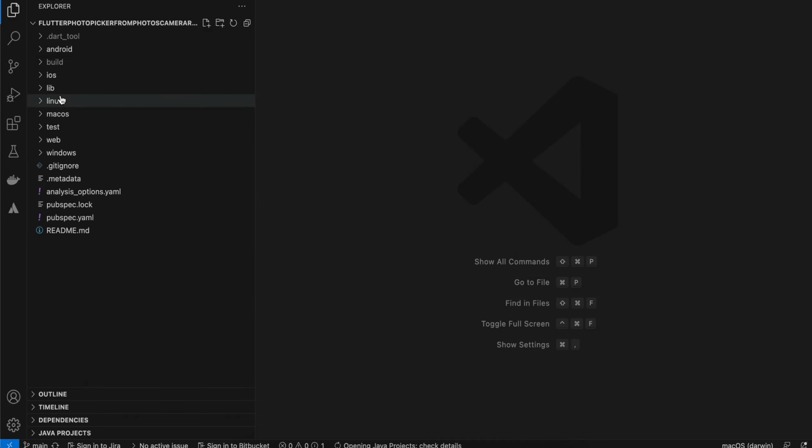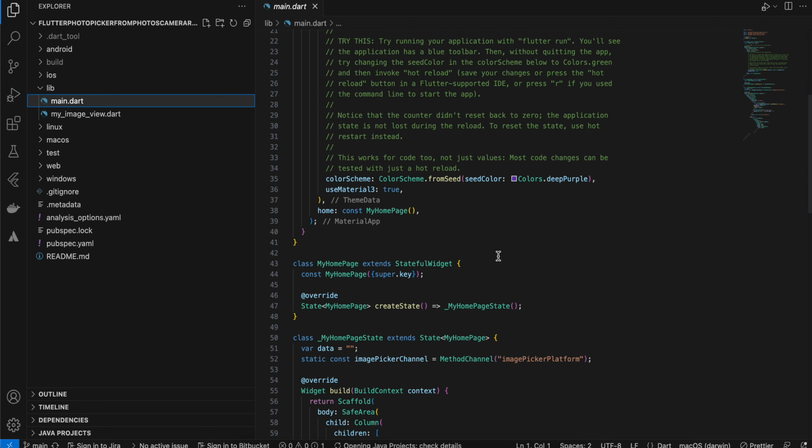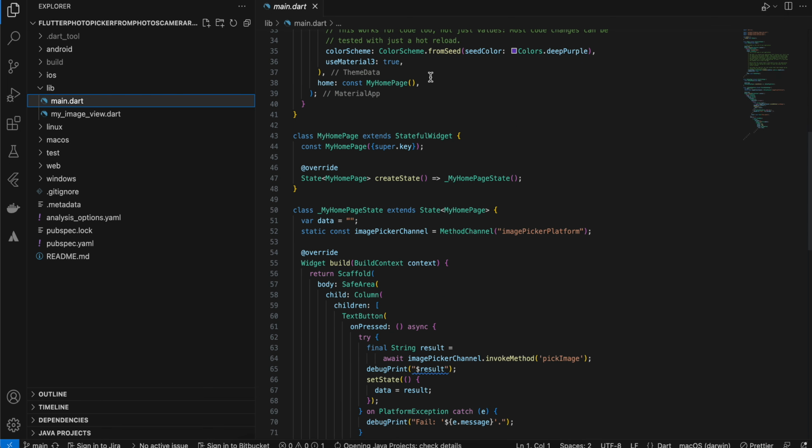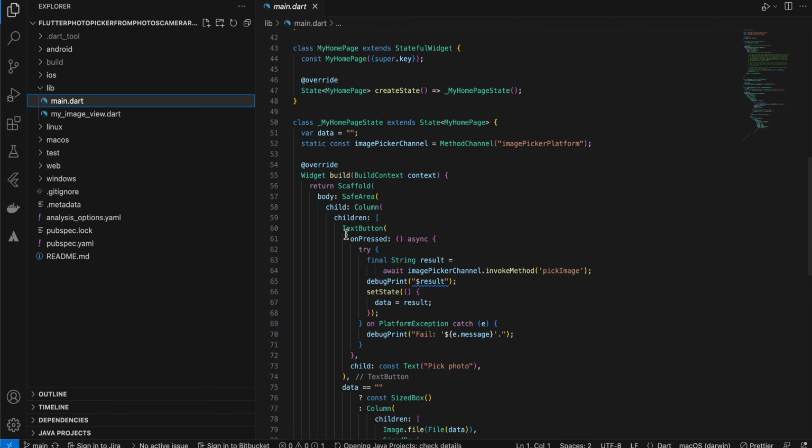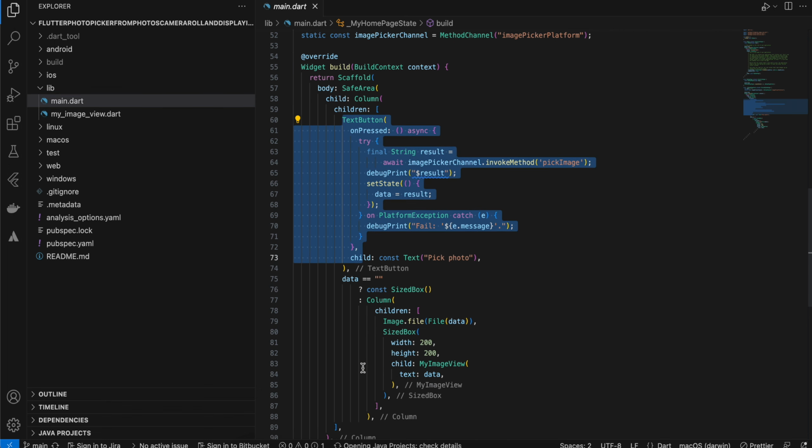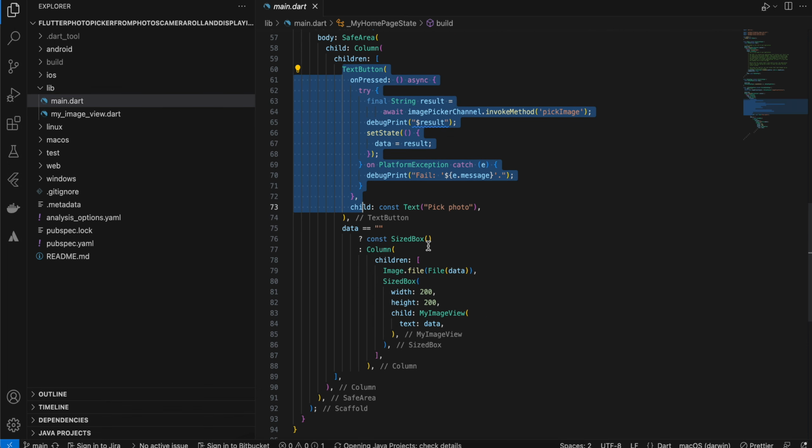So I have created a Flutter project. Inside that I have created main.dart as usual, and I have refactored my homepage widget to take a text button, as well as an image. Once you click on the text button, it will open the image picker, and once the image picker is opened, we'll compress it, save it to our internal storage, and give the path to the Flutter side.